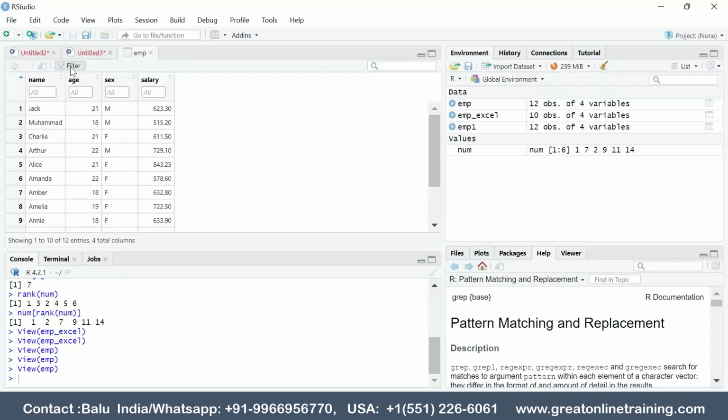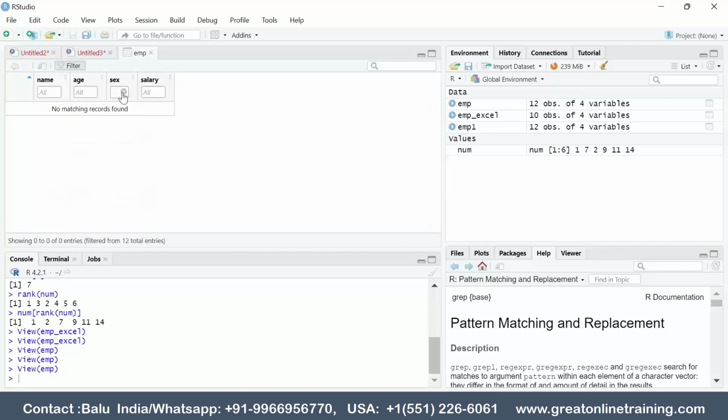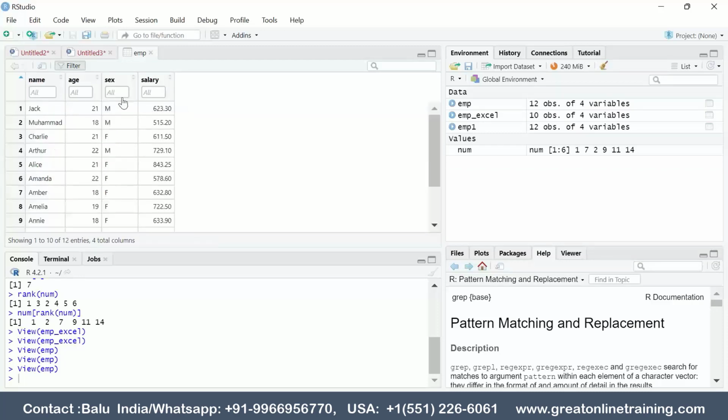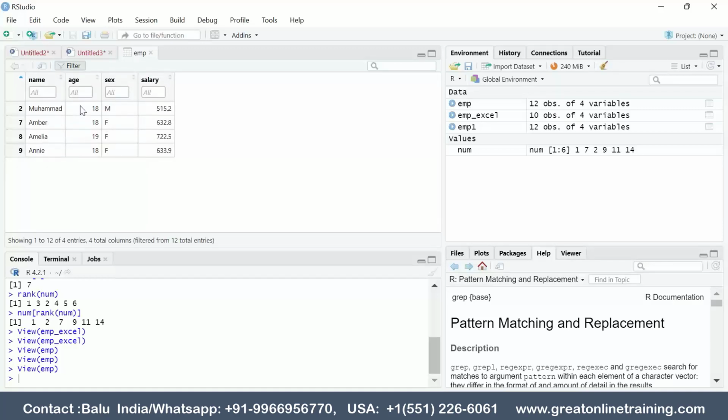We can apply a filter here as well. Suppose we wanted to apply it on the variable gender, so we can write here m, so all males are selected, right? So suppose we wanted to select female, so we can write here f, and all females are selected here. Okay, suppose we wanted to select age 18, so we can select here 18 and 19, right? So in the bar we can do that.